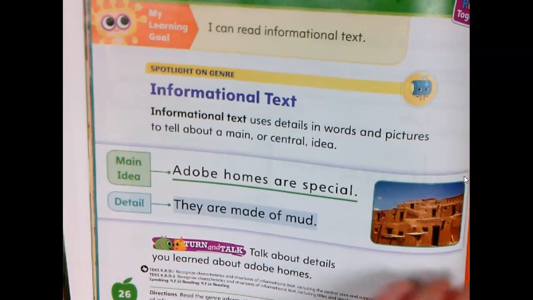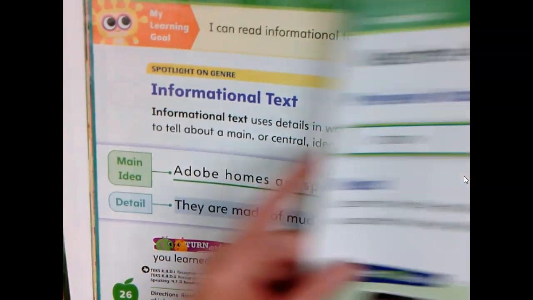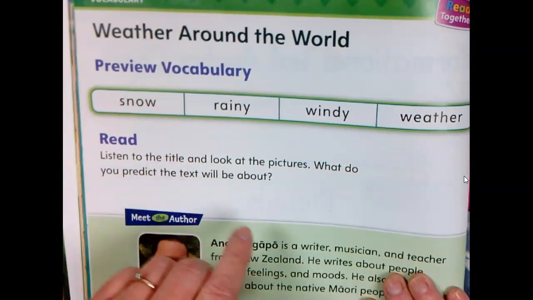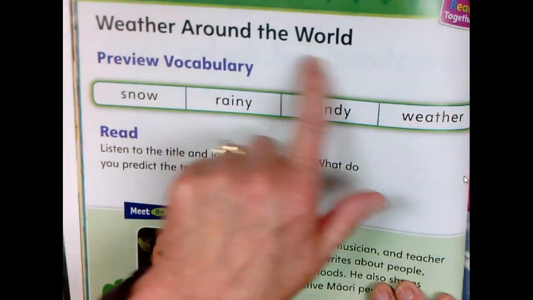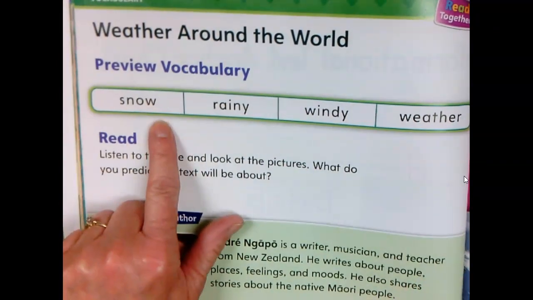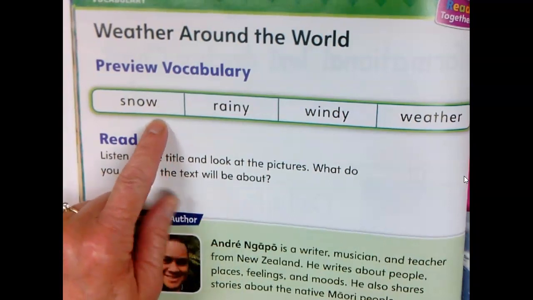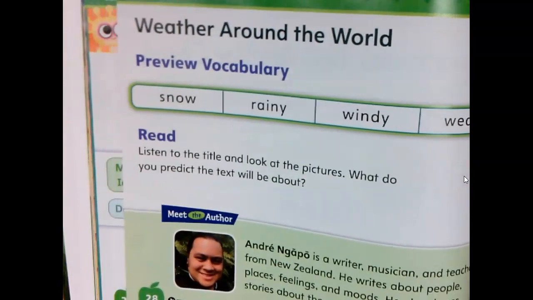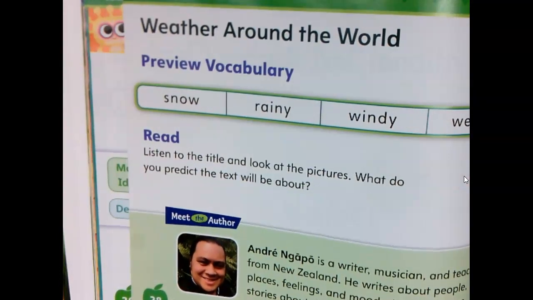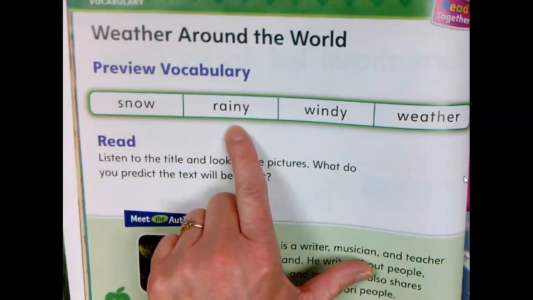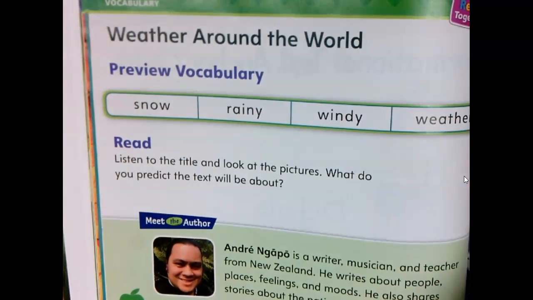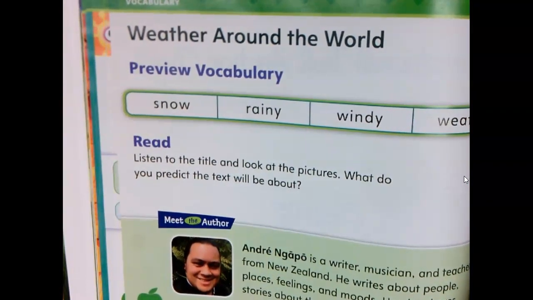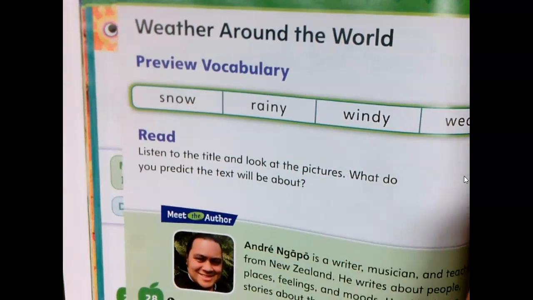So let's turn to page 28, and we're going to look at vocabulary for our informational story, Weather Around the World. Our first vocabulary word is snow. Snow is water that freezes high up in the air. Rainy. When it's rainy, there is a lot of rain. Like there was a couple of days ago, and there will be over the next several days.